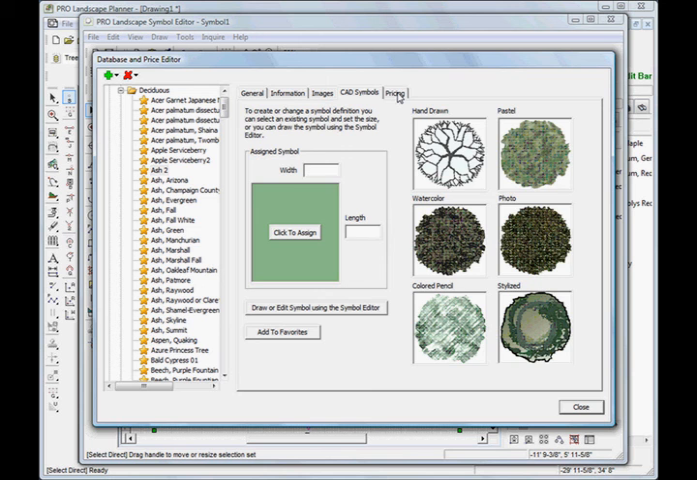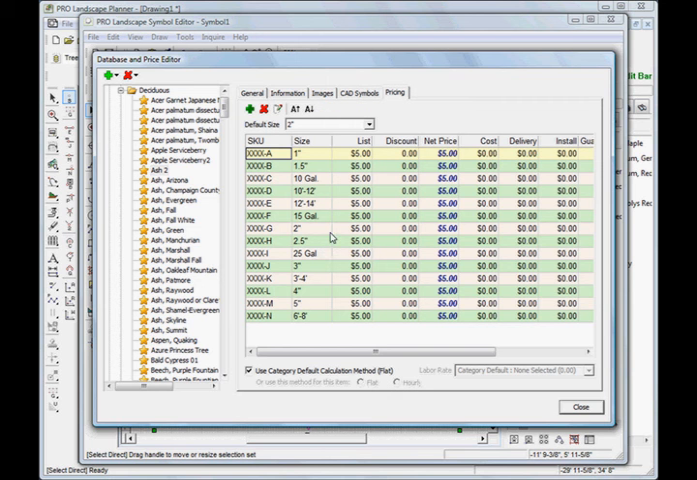Okay, now if we jump over to the Pricing tab, we can set the default size here that shows up every time that we use this plant on a plan. Okay, if I need to change my pricing or my cost or any of the other items in the database and price editor, I can do that here. Let's go ahead and close that.